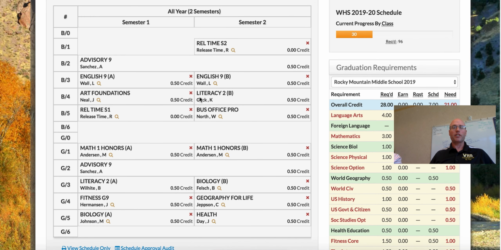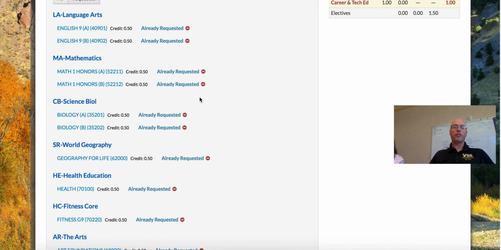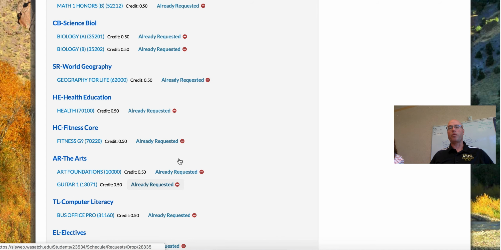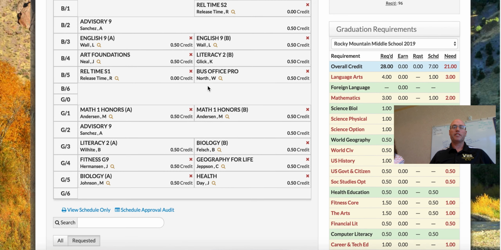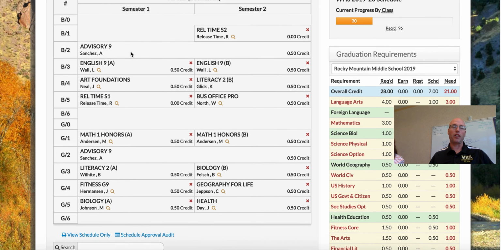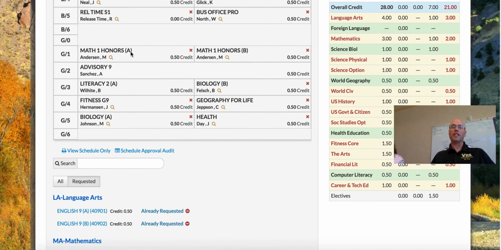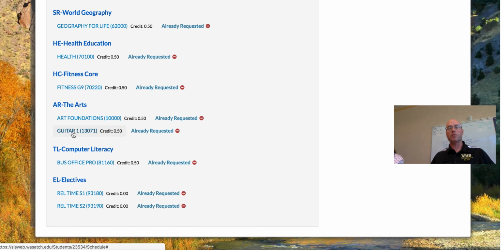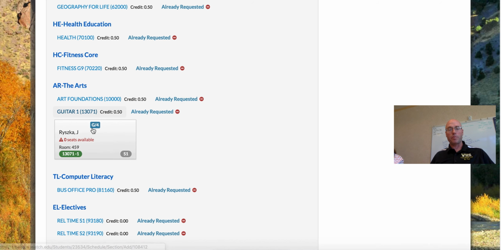Now, look at that schedule real quick. Come down to the requested classes. Notice something with me. There's a Guitar 1 class that this student requested that isn't in the schedule. That's why there's a hole. This student didn't get their guitar class. So let's investigate this a little closer. Let's see why maybe they didn't get their guitar class. If I click on that guitar class, it's going to give me some specifics about it. It shows me the class period, G4, shows me the teacher's name, Mr. Riska. It shows me that it's a semester 1 class, and it shows me that there are 0 seats available.